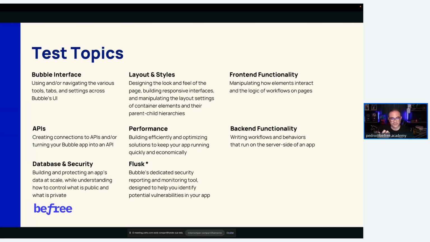But API connector is not the main topic inside APIs. Because when Bubble says APIs, it is talking about Bubble APIs. And Bubble has two internal APIs. It has data API that manipulates directly the database, and it has API workflows, which are functions, actions that can be triggered externally. So the main topic under this API subject are the Bubble APIs, which are data API and API workflows.